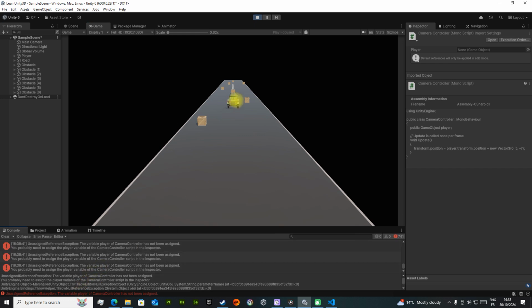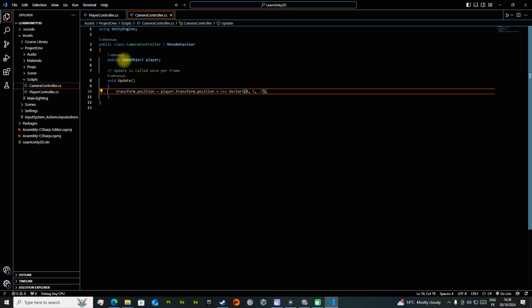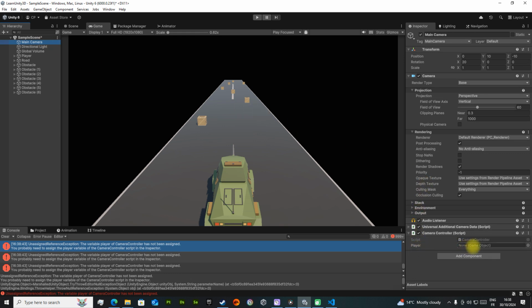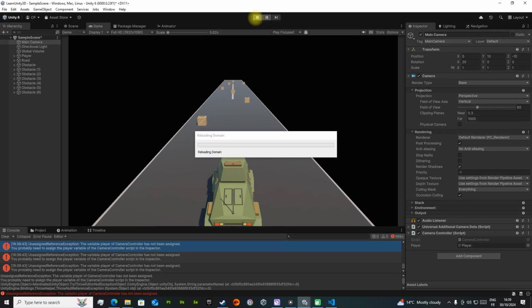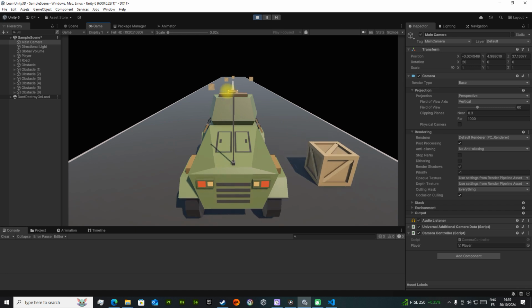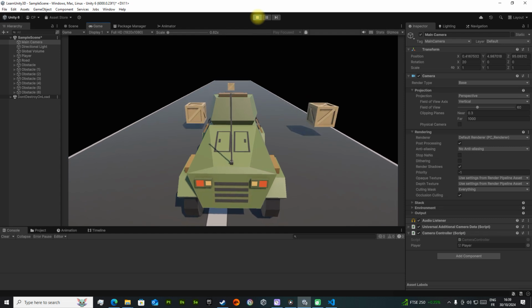And if you look, we have an error. Now, looking at this area, the variable player of CameraController has not been assigned. Now if you remember, within the script, we did a public GameObject declaration, and we did not initialize it here. However, if you go up to script, it now says GameObject player. To fix this, we click on player, drag, drop, done, and click play. And there we go. Now, as you notice, the camera is a bit janky. We will fix this soon.